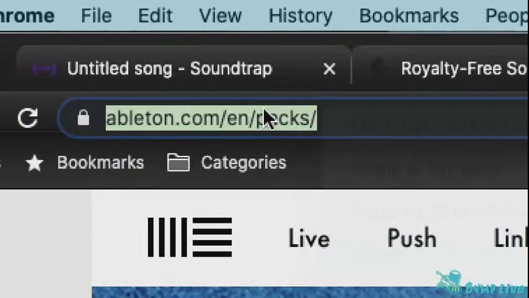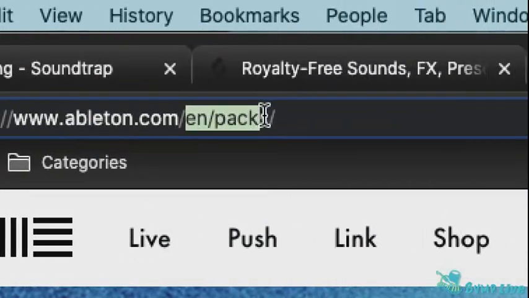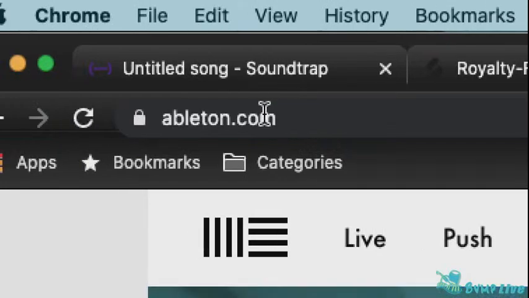Whoops. You can get rid of this extra stuff. Ableton.com.